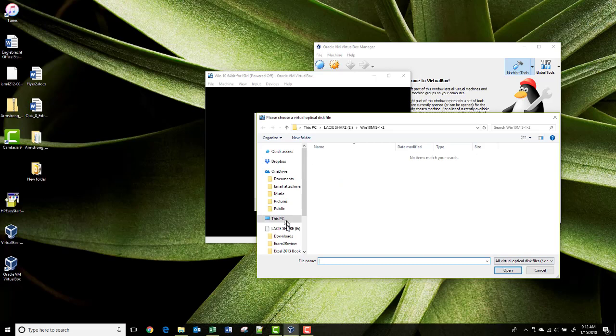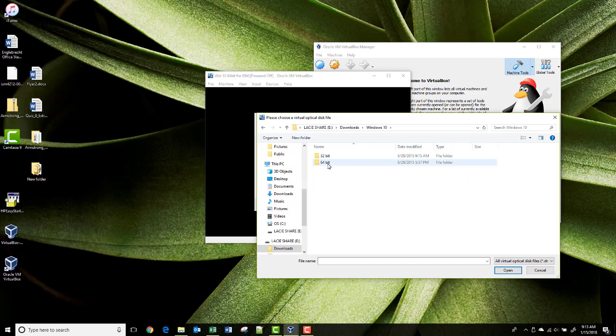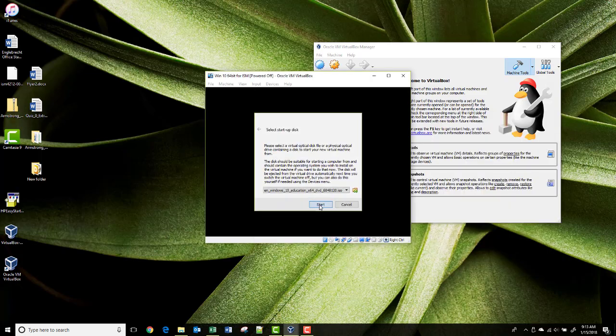So I'm going to go out to my E drive where hopefully my Windows install disk is sitting. And it looks like I put it in a folder called Windows 10. I want the 64-bit. So this is the version that I downloaded off of the web. And then hit Start.